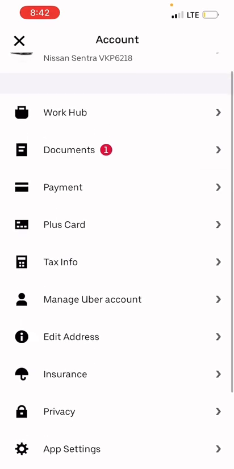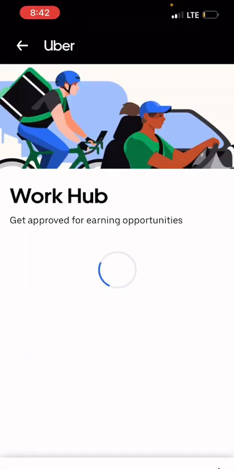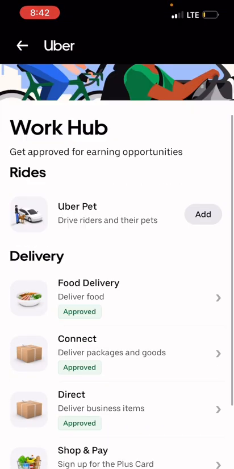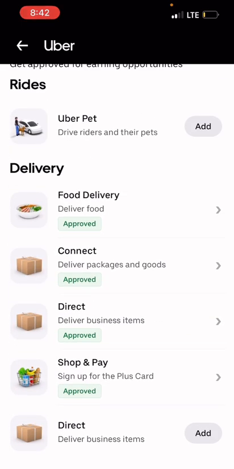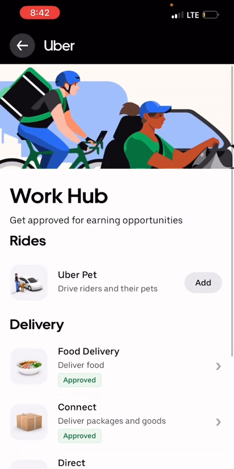So we're gonna start with, let's go to Work Hub. We're just gonna start from the top. Okay, so we already talked about all of these. The Work Hub is everything that you've already signed up for or can sign up for to do deliveries and rides. So you pick that, you choose that. Work Hub is the place to go.